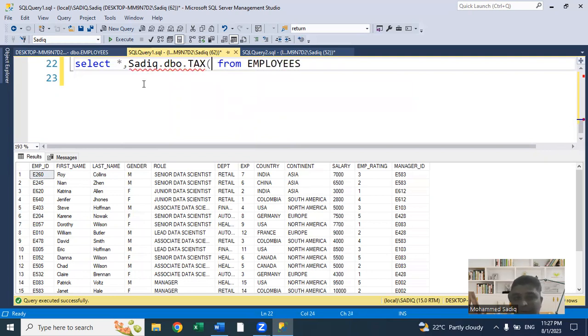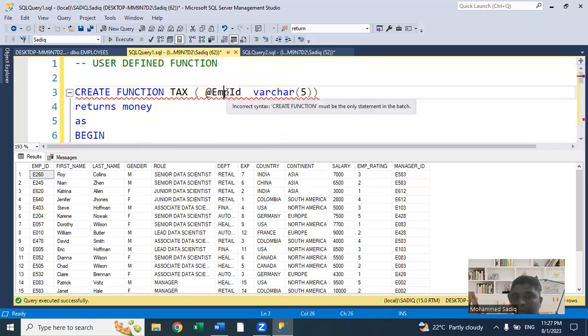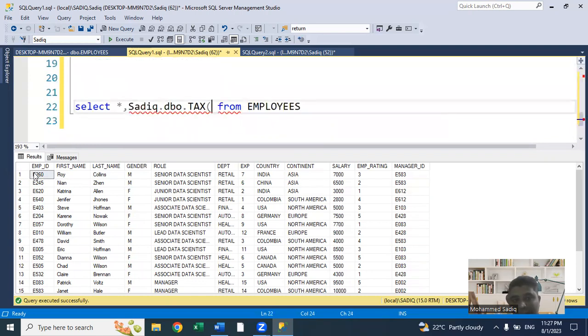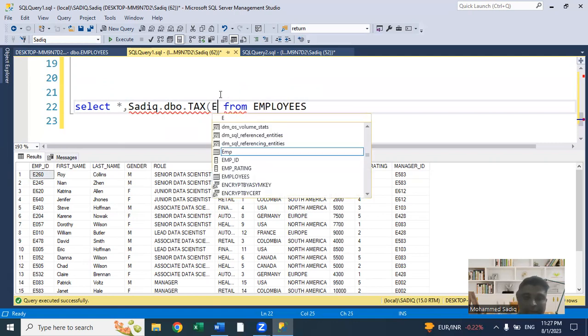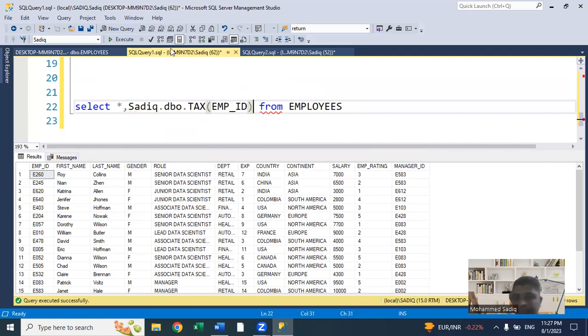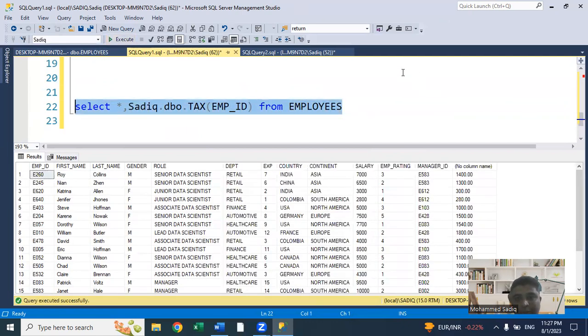Now, this particular function is receiving an input, employee ID, as a variable, which is nothing but the actual employee ID. Every row has an employee ID, so the actual employee ID needs to be passed, say emp ID. That's it. Now let me run this particular query. And you can see here we have this new column, which is nothing but the taxable amount.